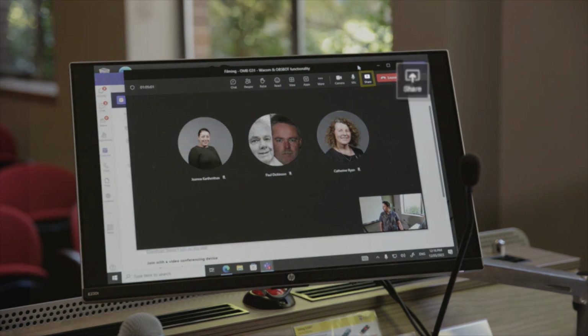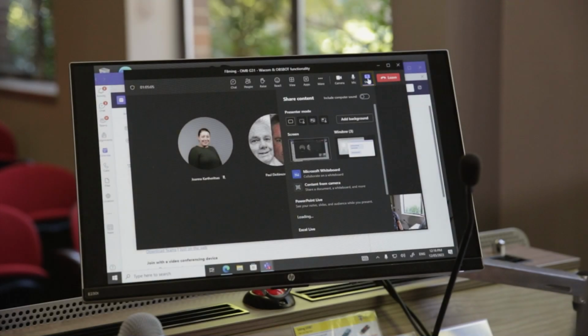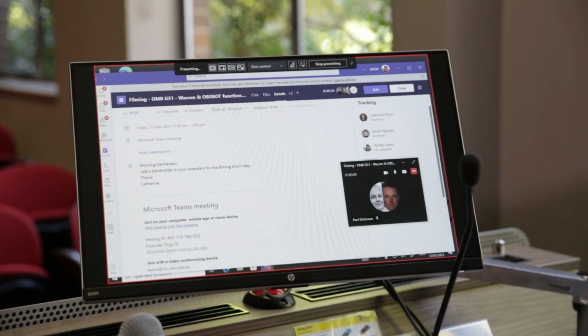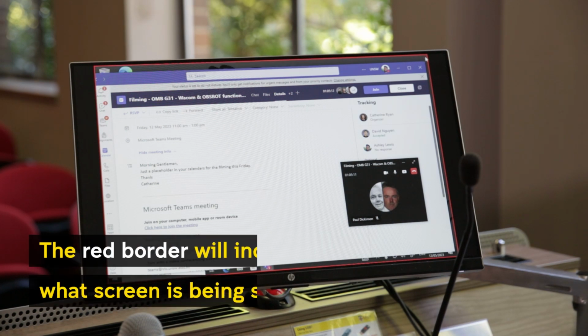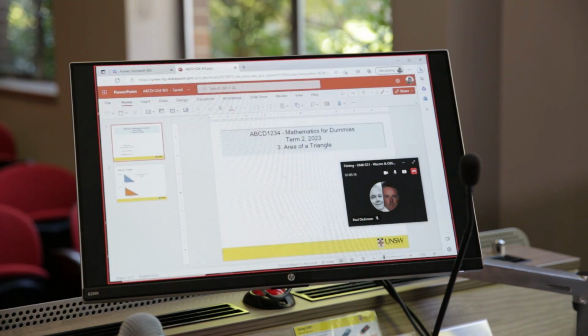Next, we would like to share our screen. Simply select the Share button and select Screen. Once you see the red box around, you are now sharing your screen. Navigate back to your open OneDrive file and display your desired PowerPoint presentation.